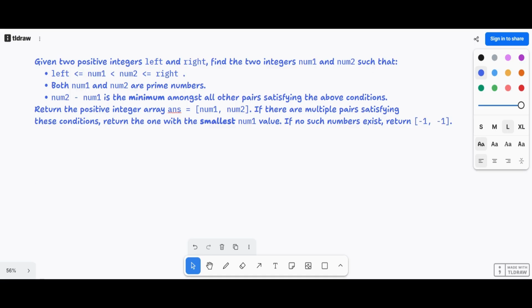But I could find some basic questions wherein we can write the code of sieve and SPF. In the last video we just ran the algorithm, so we can have hands-on practice with this type of question. So this is a simple question again. You are given two positive integers left and right, and you have to find two integers nums1 and nums2 such that nums1 is lesser than nums2, and both are between left and right, including both. Both nums1 and nums2 should be prime numbers, and nums2 minus nums1 is the minimum amongst all other pairs satisfying the above condition.